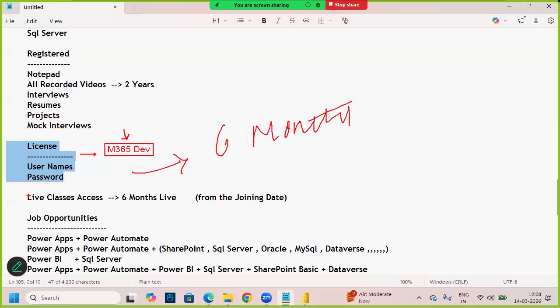And also, as I said, live classes access for how many months? 6 months, you can join the live classes from the date of joining. Even after completion of the class, when your batch is completed, if you want to attend the classes again, yes, you can attend. There are no restrictions from our end, guys. It is up to you how many times you want to attend, but make a note, within 6 months you can attend it.